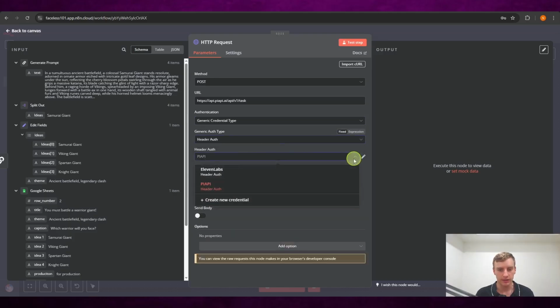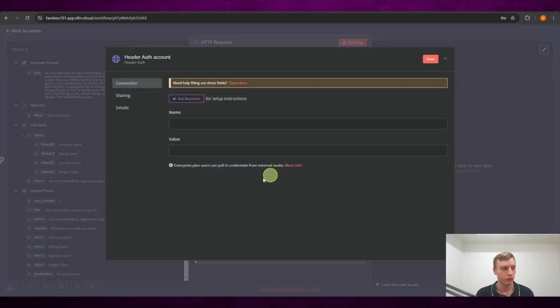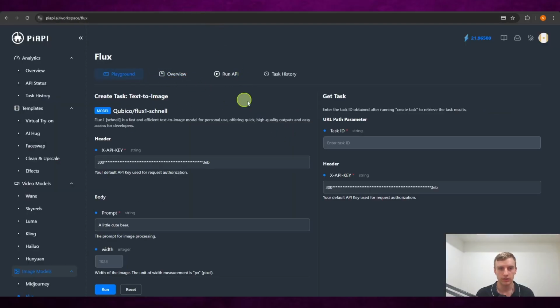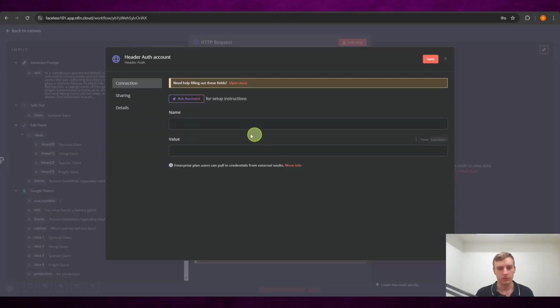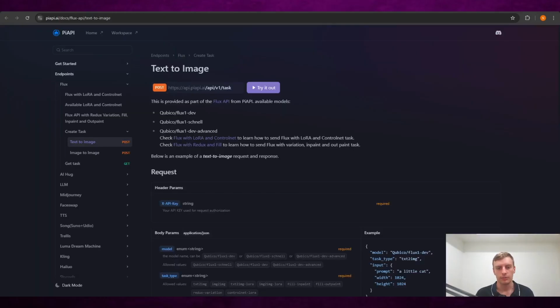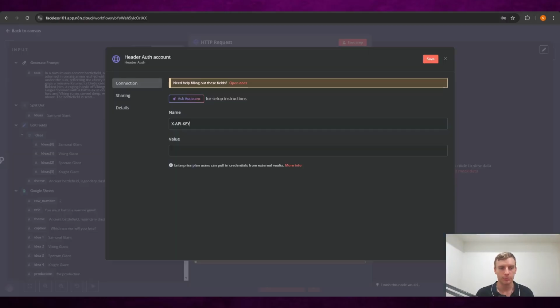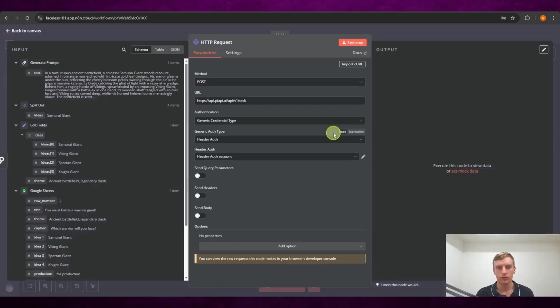And then from here, I already have the credential set up. But for you, create new credential. And this is where we put the API key. So if we go back to our workspace here, we have the playground. Once you create your account and all that, you have the API key and your header. But firstly, we want this header, so we can copy and paste that in the name. And then we want to go back and get the key, which is right here. Copy to clipboard, key, paste it in. Save. Credentials have been saved.